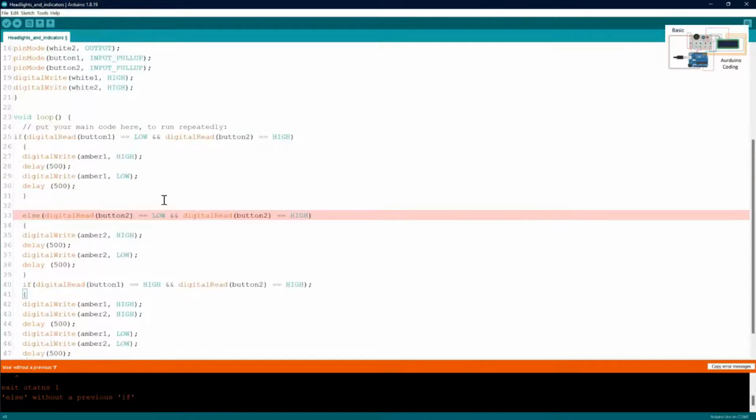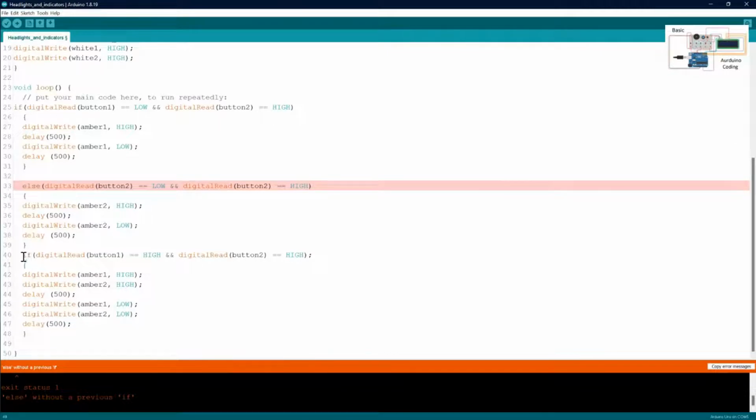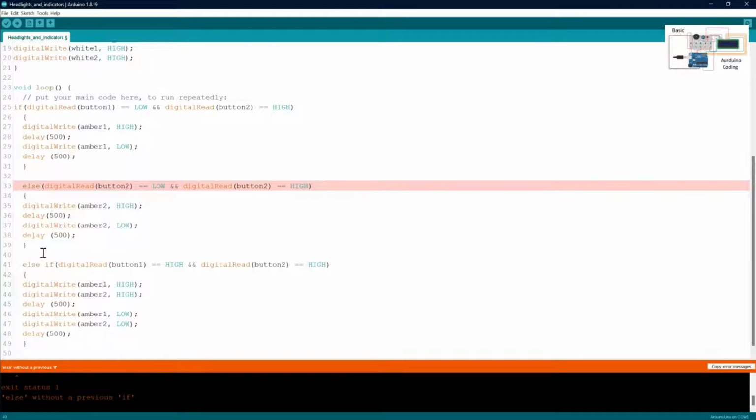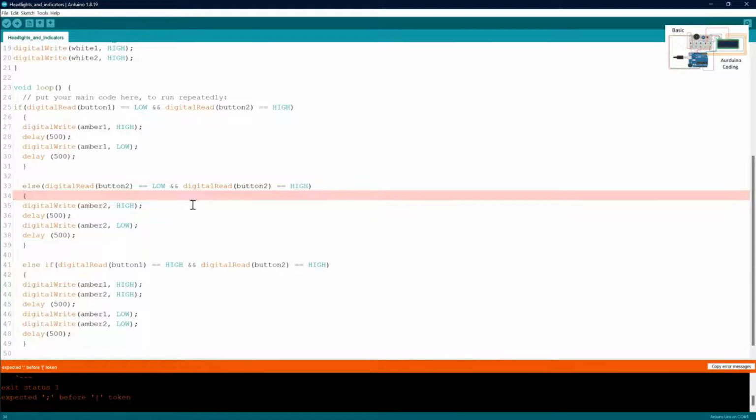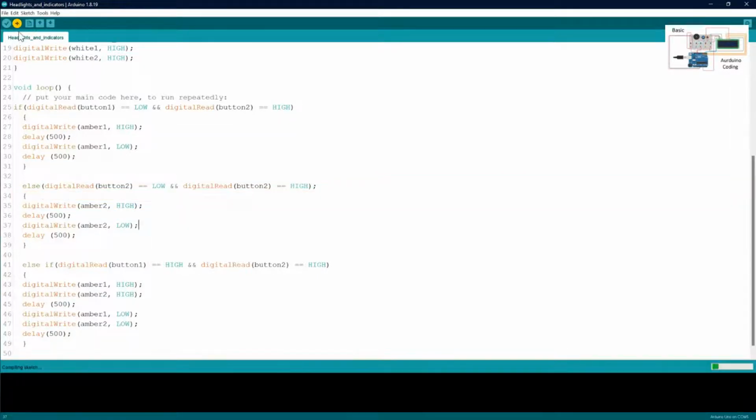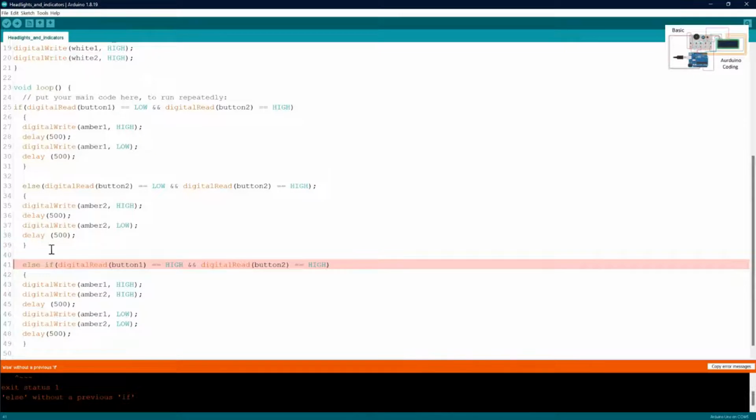That's that. Right, so if, else, think it might be that. Killing that, actually. Try else if there. Because I'm not sure where the else if needs to go, whether it's in the middle or the end. Does that work? No. Expected that before token. Okay. Else without if.